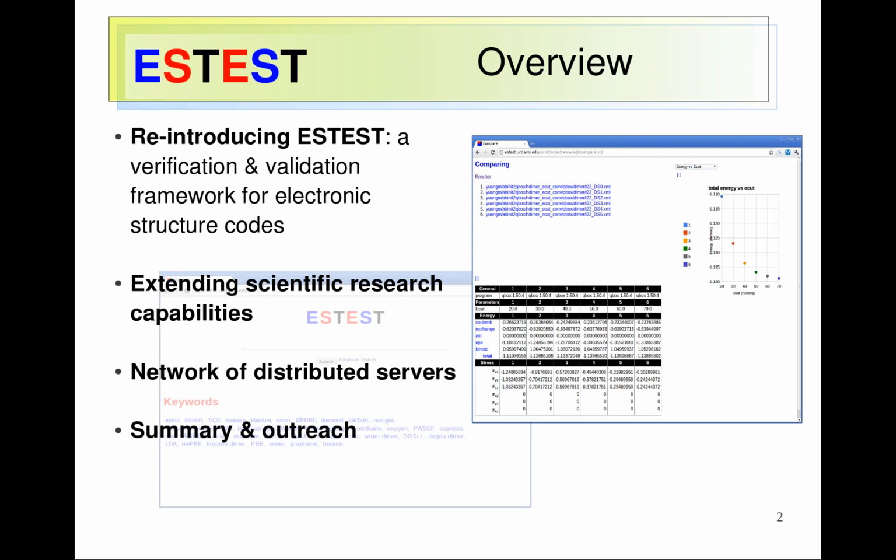In this talk, I'm going to be reintroducing the core concepts of ESTEST and what makes it function as a verification and validation framework for electronic structured codes. I'll then discuss our recent work to extend the capabilities of our framework to support scientific research. I'll discuss our distribution model for ESTEST and show you how you can obtain access or set up your own ESTEST server. And I'll conclude by showing how you can discover and share work being done with ESTEST all around the world.